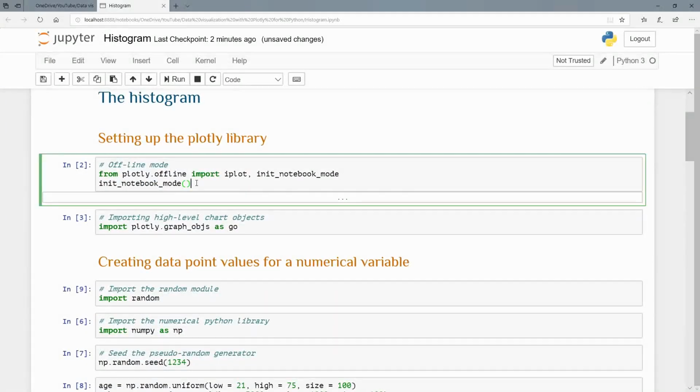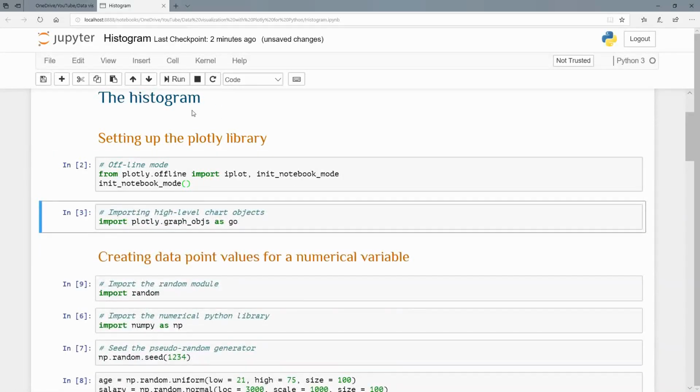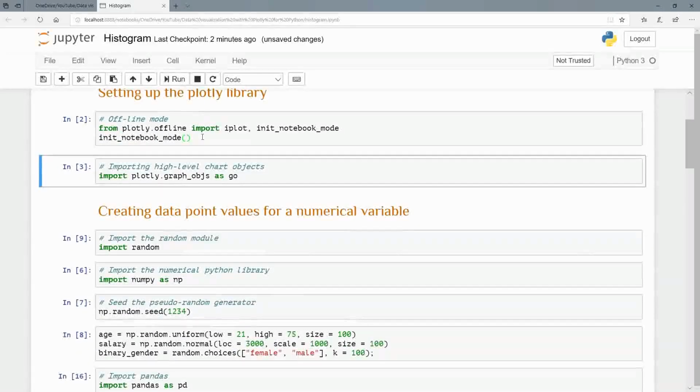I'm going to import from plotly.offline my iPlot so that I can plot directly in this Jupyter notebook, and the init notebook mode just to initialize the notebook. We did that with the previous tutorial on the bar chart. We're going to do exactly the same here. And again, we're going to make use of one of the high level charts. So we're going to do plotly.graph_objects as GO. We'll do that import as well.